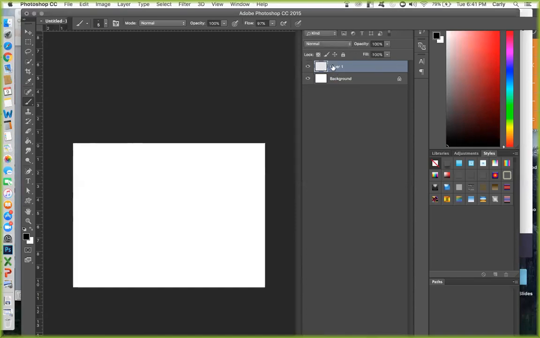So see here in my Layers panel how now I have this new layer above my white background. Now this new layer is what I'm going to color in with a background color. And I'm going to use my paint bucket tool to do that.